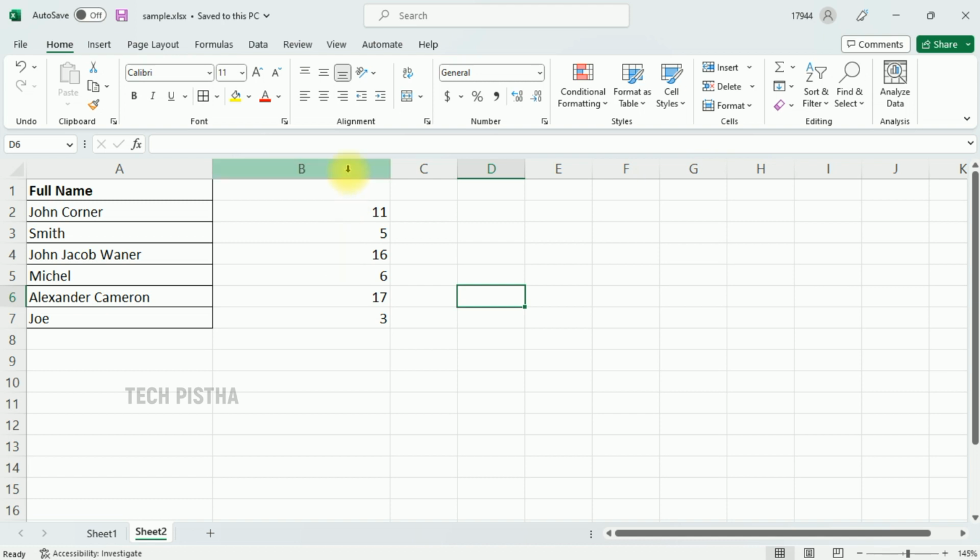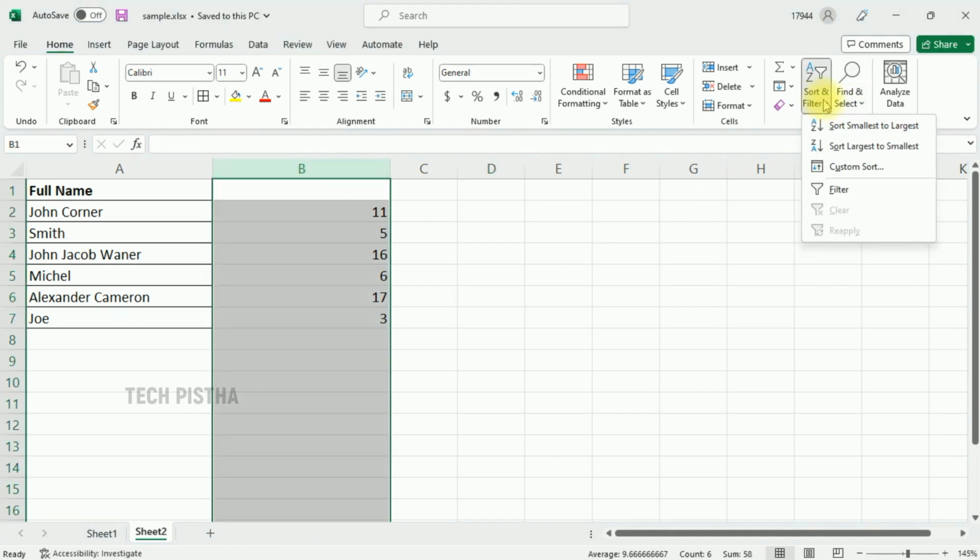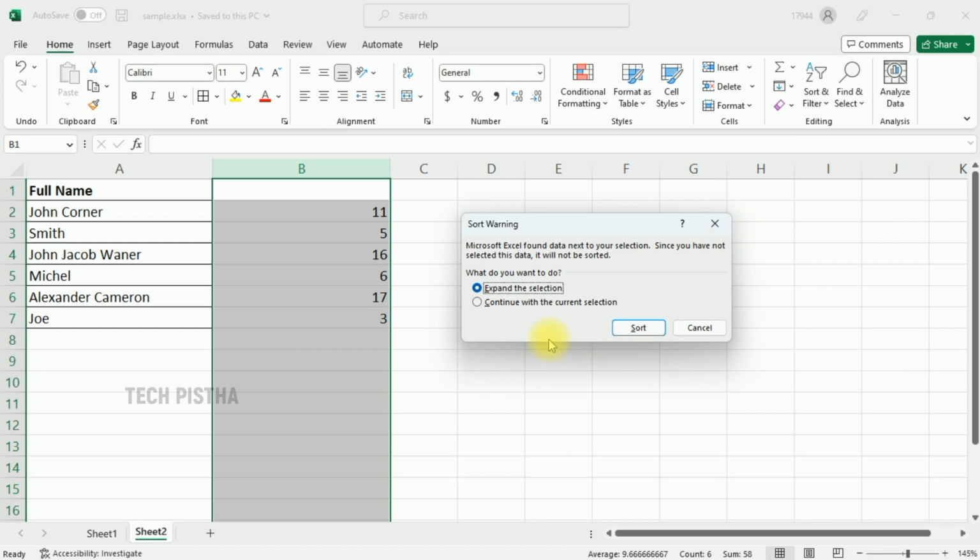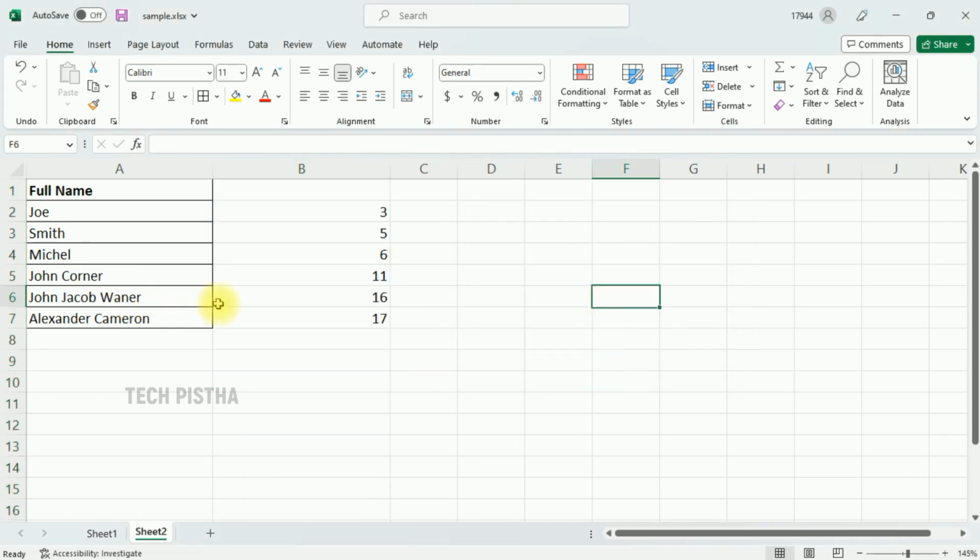Now you can select this column and go to sort and filter. Here you have to select sort smallest to largest. Then it will show the sort warning. So here you have to expand the selection, then click on sort. That's it. Now the Excel data has been sorted based on your filter. In this way, you can sort the Excel data values based on the text length.